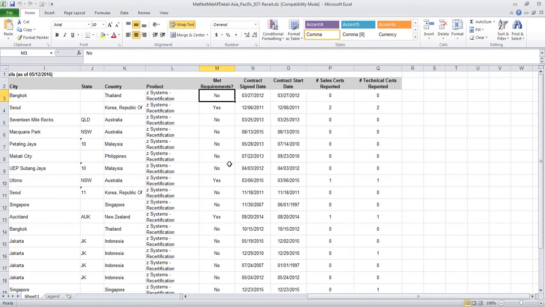You can see for this line item, met requirements is no. You can see over here, they have not reported any certification. So obviously, that checks out. For this one, the requirements met is yes, and you can see they have two sales and two technical reported, so once again, that works out.